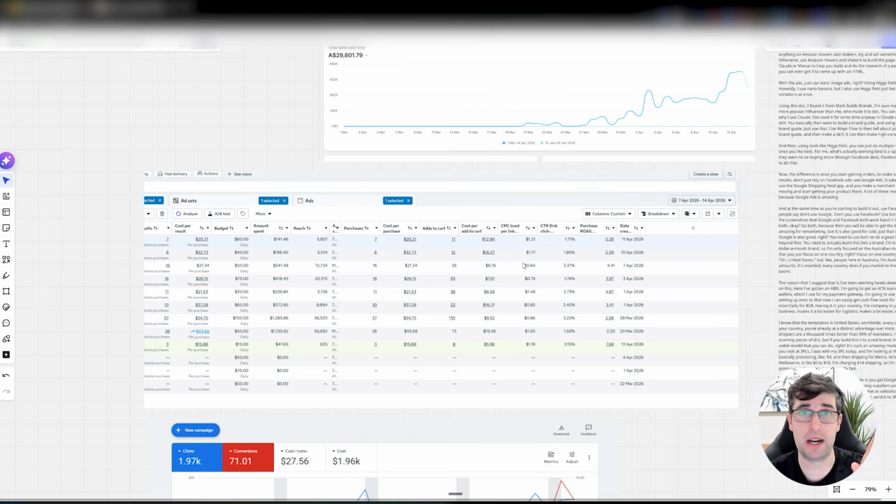For those wondering as well, just use these columns, right? You can spend forever in Facebook, but I intentionally don't because otherwise you get bogged down in every little stupid detail. You can see here the CTR is good. Cost of purchase is good. I'm really honestly quite happy with it.